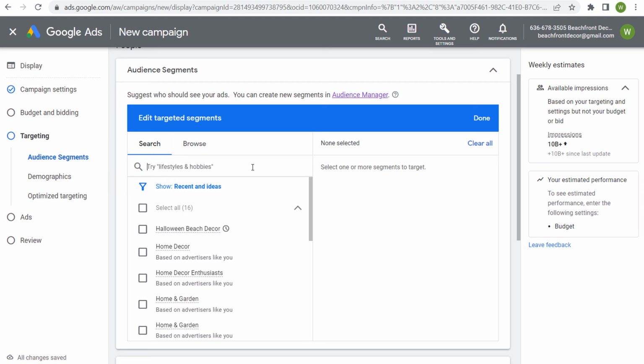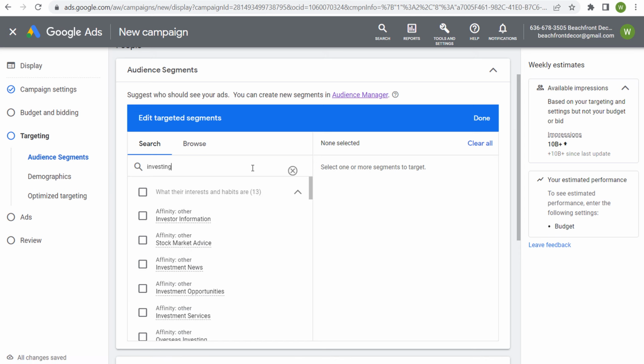The other thing you're going to see is, let's come back over here and let's do our search for investing again.